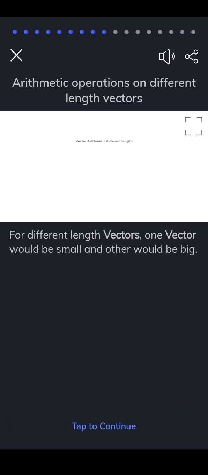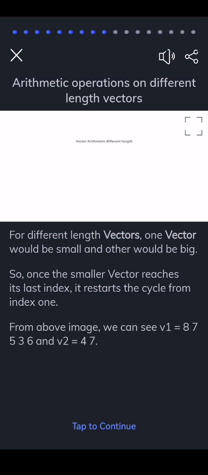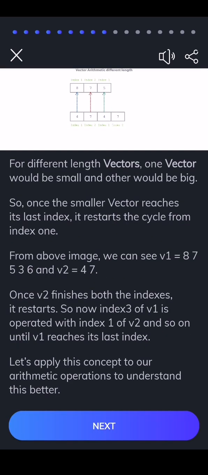For different length vectors, one vector would be small and the other would be big. So, once the smaller vector reaches its last index, it restarts the cycle from index 1. From the above image, we can see v1 equals 8, 7, 5, 3, 6 and v2 equals 4, 7. Once v2 finishes both the indexes, it restarts. So now index 3 of v1 is operated with index 1 of v2 and so on until v1 reaches its last index. Let's apply this concept to our arithmetic operations to understand this better.